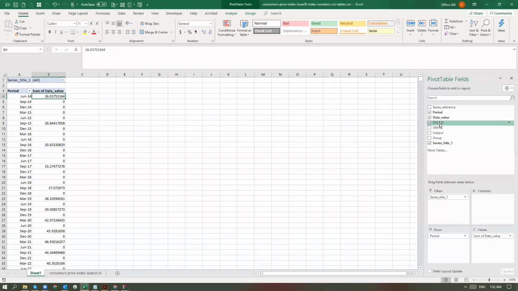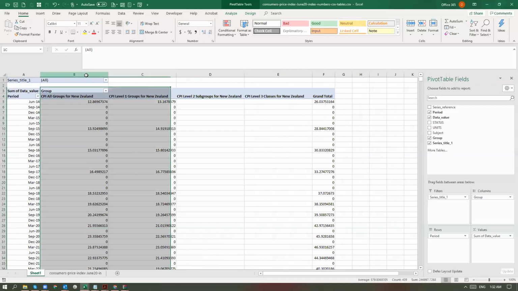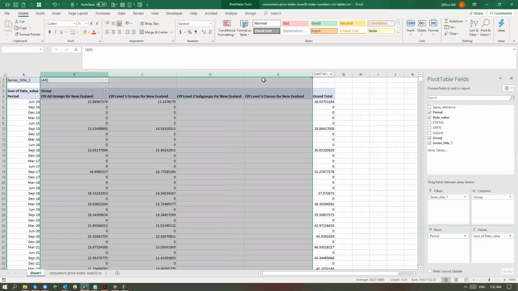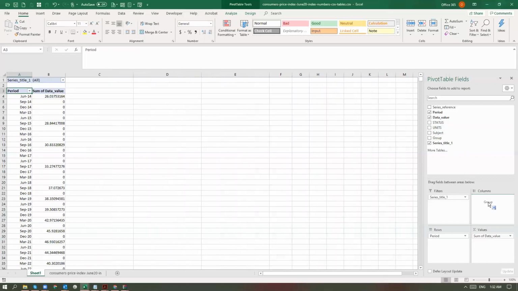Say for example, I wanted to see a different group. So here you will see all the values grouped together. So a different column for each of the group, and then you have the grand total. So I just drag and drop. So this is my column now.